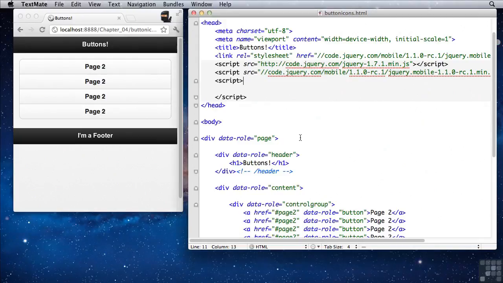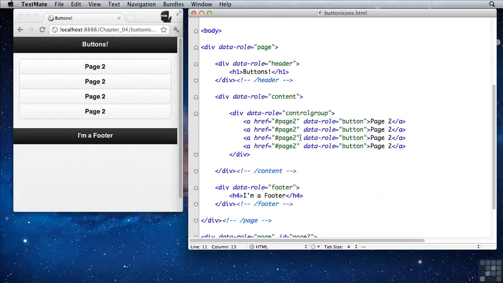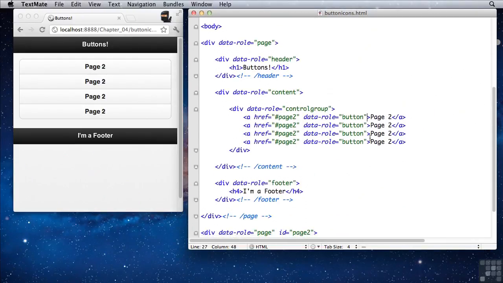So on the button icons page in your working files directory, we have a number of buttons. If we want to add an icon to that, we just type data-icon equals, and then in the quotes, we type which icon we would like. Now, each of these icons has a name. You can find the names by going to the jQuery Mobile documentation on their website and taking a look in their buttons area. But let's just go ahead and throw a couple in.